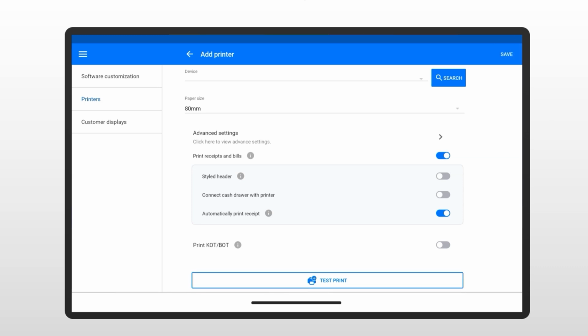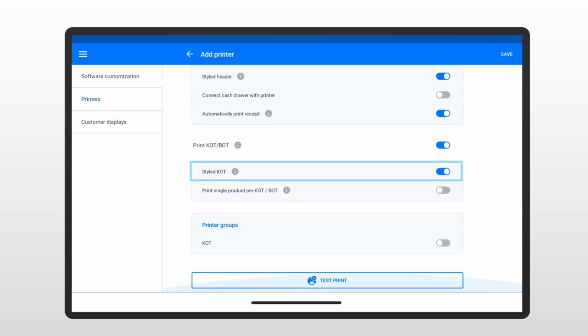Make sure to enable key options like Print Receipts and Bills, Styled Header for bold and clear headings, and Automatically Print Receipts if you want auto printing. If you're using the POS in a restaurant, you can also enable KOT, Kitchen Order Ticket, and BOT, Bar Order Ticket. You can even style KOTs with bold fonts or set them to print one product per ticket. That's it. Your USB printer is ready.